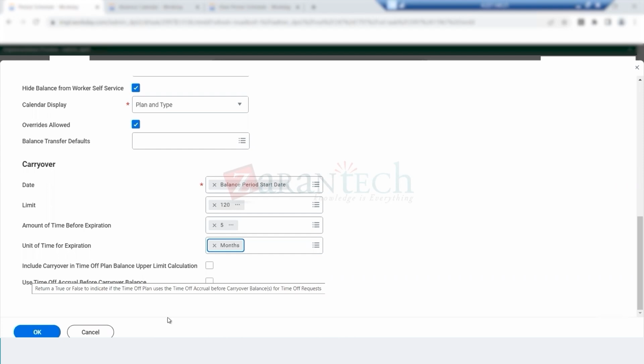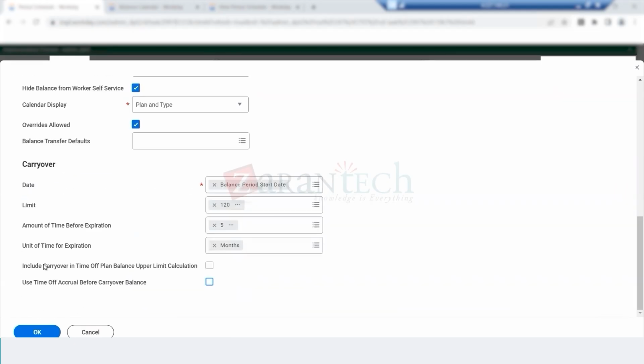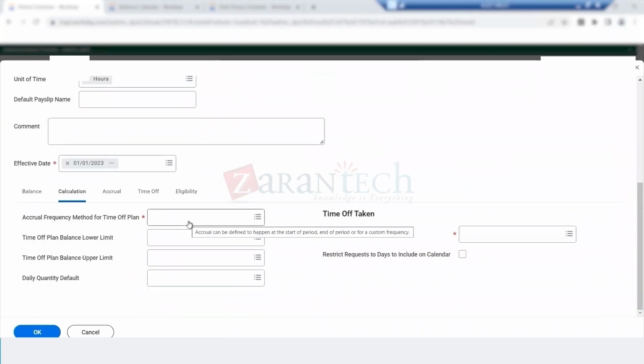So what it is saying, if I check this box, it will do what? It will first use my 8 hours, which I got this month, not the 120 hours which I carried over from last year to here. If I check this box, that is what it does: use time off accrual before the carryover balances. Now the balance part is done. Now let's go to calculation. So in absence, I will use this word accrual a lot of times.